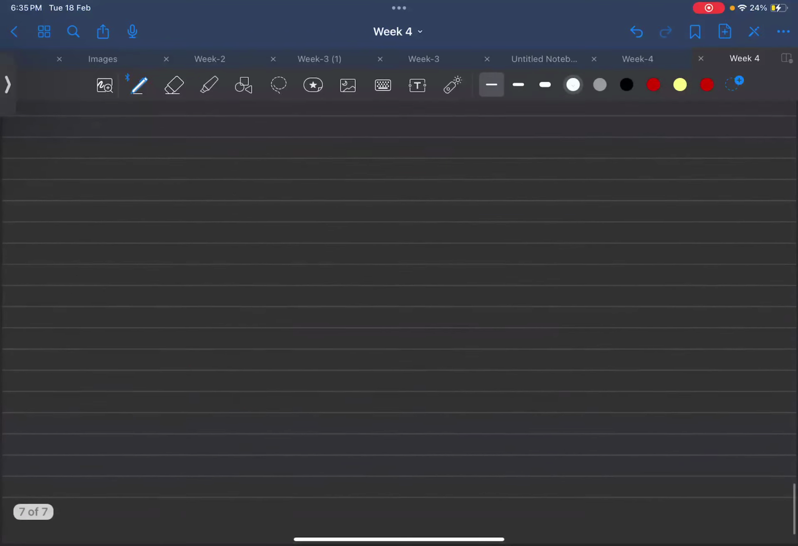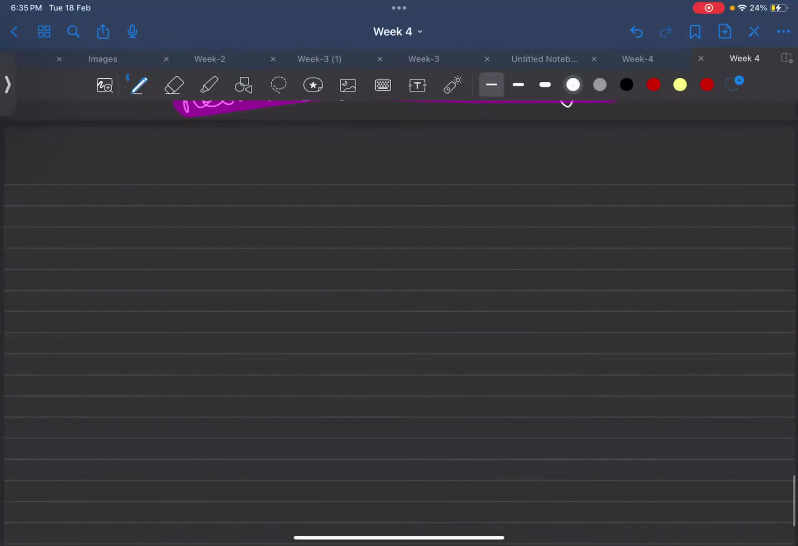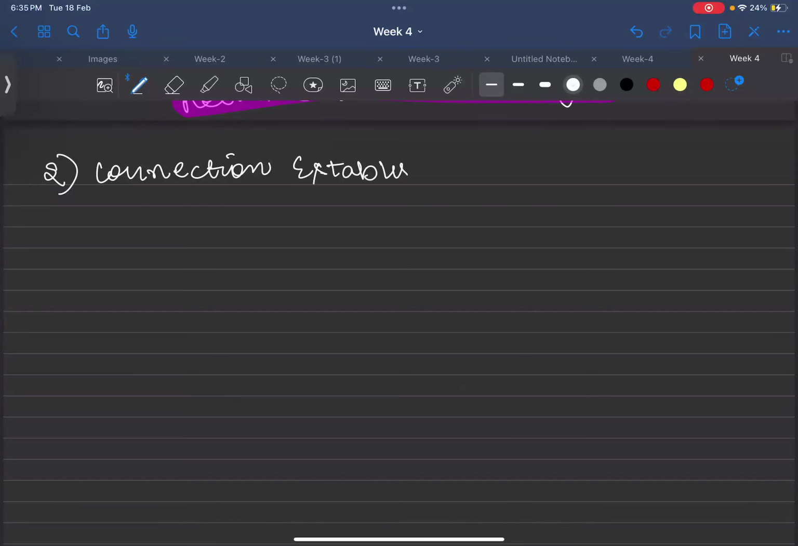Coming to the other services, what are the other features? If I talk about connection establishment, we'll go one by one through everything, just a brief overview. What is connection establishment? Anyone? Any idea? The three-way handshake. Yes. Can you tell in more detail why we do this connection establishment or three-way handshake?